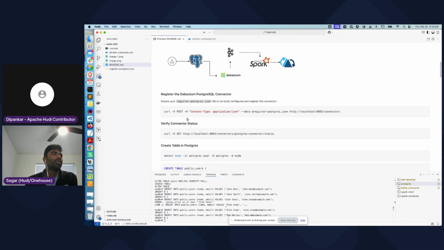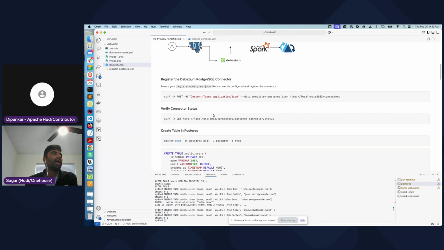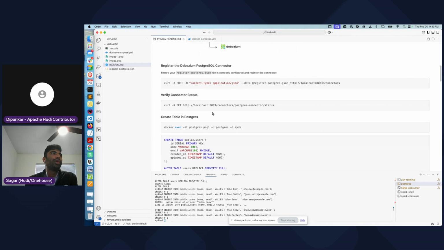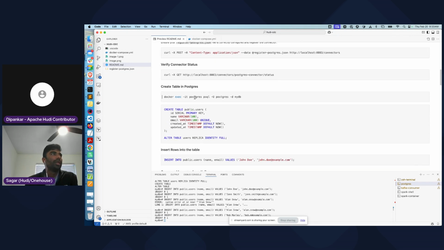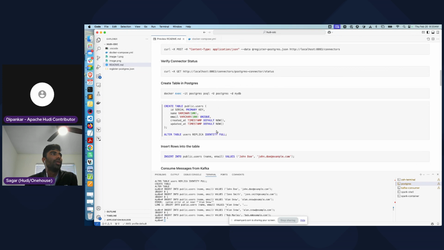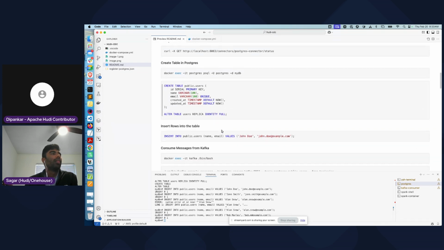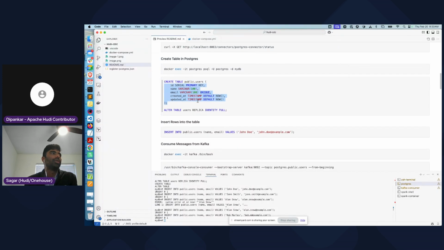Now, once you have that, you can register the Postgres through Debezium. And once you do that, in a couple of minutes, the connector will be up. You can go check the connector status as well. This would end up showing the connector is in running state, right? Then you bring up Postgres, right? You create a table and you apply all the CDC related properties, right? This table is very minimal. It has a name, email, created at, updated at, and an ID, which is the primary key for us, right?